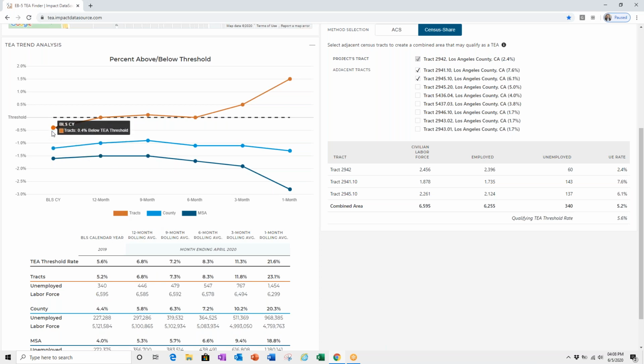The calendar year typical census share method does not work. But if we look at a rolling 12 from May 2019 to April 2020, it does trend up and meet the threshold. The 9-month rolling average is just a little bit above. The 6-month is just right at it again, but if we look at the 3-month and the 1-month, it looks like it's starting to look a lot better and get above that threshold.